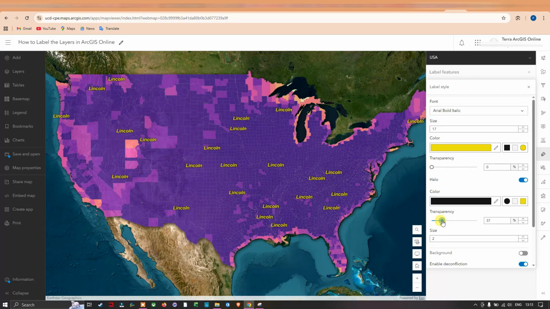And this is how we can label layers in ArcGIS Online. So in this video, I have shown you how to label the layers in ArcGIS Online.